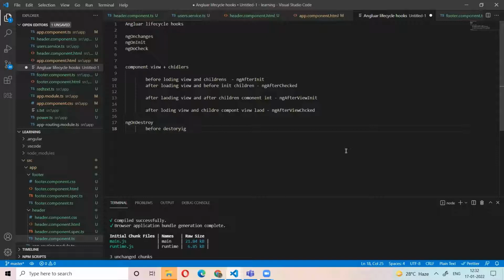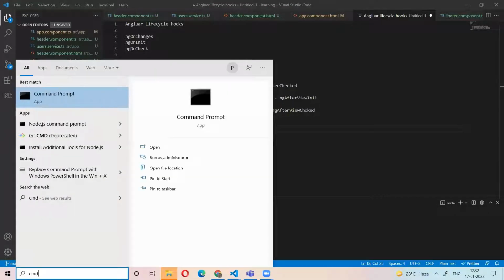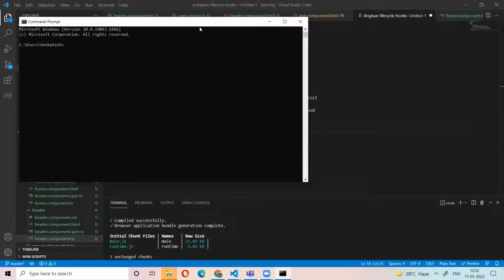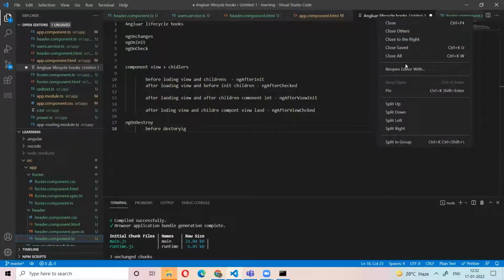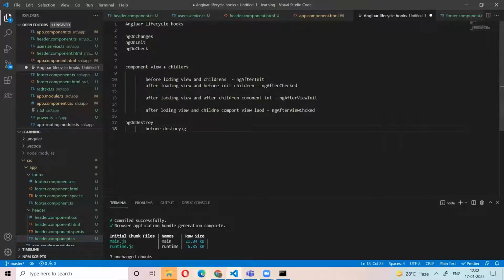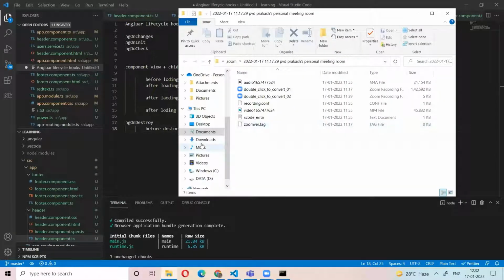Prakash, I need your help. I'm using Visual Studio 2022 and I want to set up Angular. Show me the terminal. Here terminal means not the Visual Studio terminal, just open the command prompt, CMD. Go to that folder. For example, I have this folder. Let me show you.